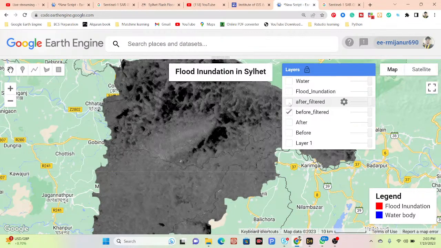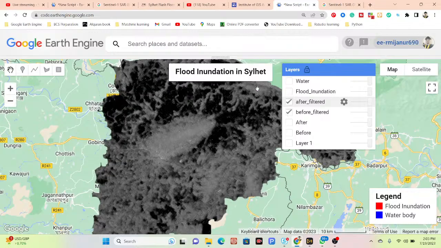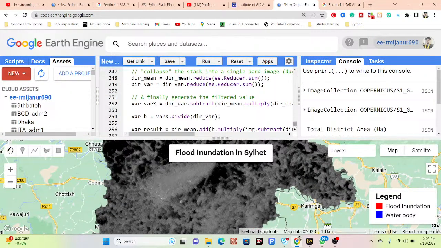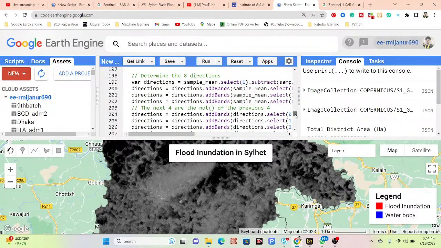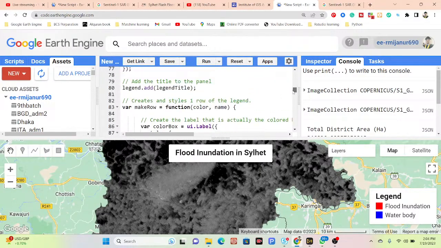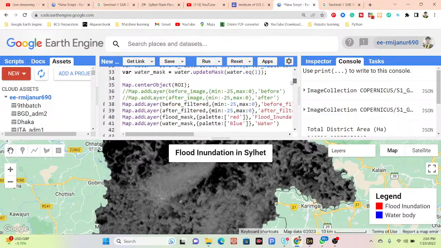And then once we have these filtered images, I want to make the ratio or define the range for the flood and also for the water, using this threshold.